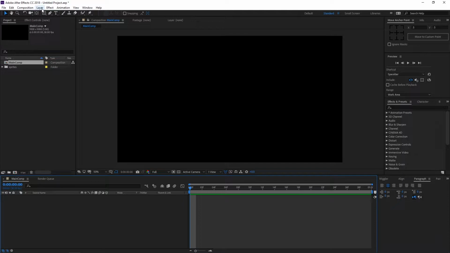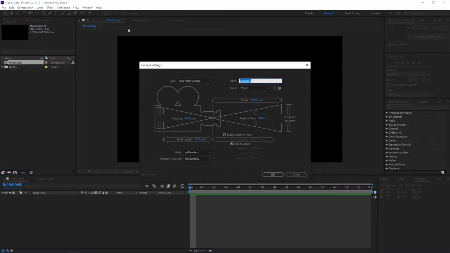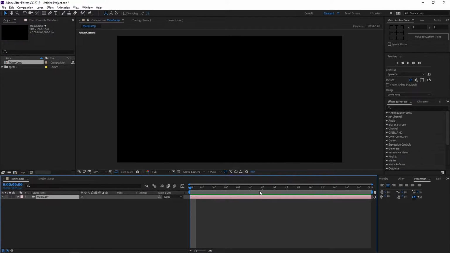If you want to come up here, you can go to Layer, New, Camera, and then you should be presented with a window that looks like this. I'm going to call this camera Main Cam. Your settings should look something like this. I'm not really too concerned about this at this time. You won't have to worry about adjusting any of this. By default, it should look something like this. You can change this to a one-camera node or two-camera node, but for the purposes of this tutorial, don't worry about it. I'm just going to say OK. Boom, there's our new camera.